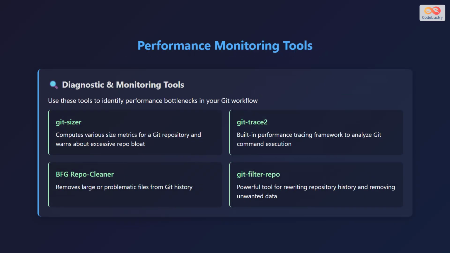Several tools can help you identify performance bottlenecks in your Git workflow. git-sizer computes various size metrics for a Git repository and warns about excessive repository bloat. Git trace2 is a built-in performance tracing framework for analyzing Git command execution. BFG Repo-Cleaner removes large or problematic files from Git history. Git Filter Repo is a powerful tool for rewriting repository history and removing unwanted data.